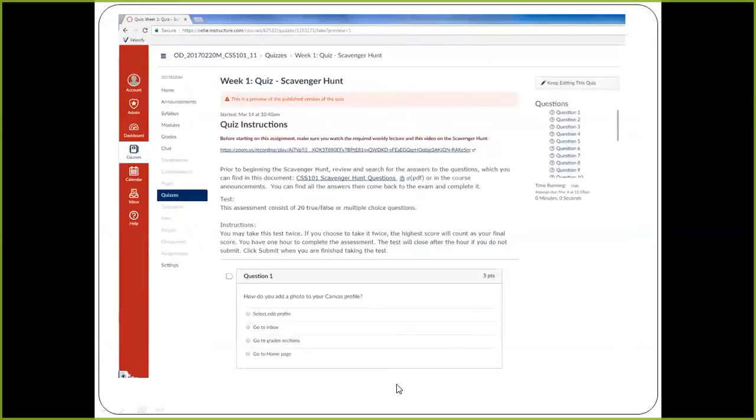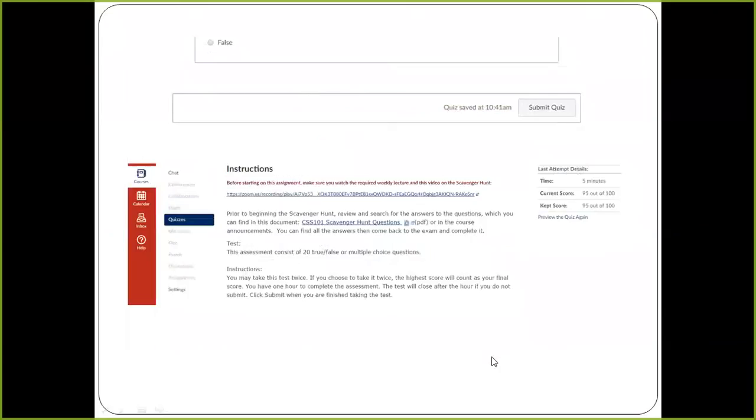Once you open the exam, this following screen will populate. Notice that your question will populate here. Read the question, select the correct answer, and remember that you have 20 questions for this quiz. Once you have made it to the last question, make sure that you submit your exam. Do not navigate away from this page until you see your scoring details. Again, it will tell you the amount of time that it took you to complete your exam and the points that you earned. Keep in mind that with your scavenger hunt, you do have 2 attempts. You can take the exam twice.